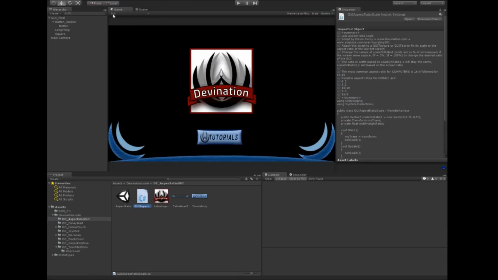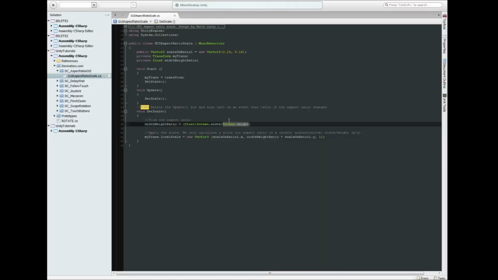So in this case 5 by 3, it's going to divide 5 by 3. Well, not exactly 5 and 3 because there's more than 5 pixels in our screen, but you know what I mean. That's the aspect ratio, so it finds the aspect ratio, and then we simply just scale our GUITexture. I scale our GUITexture's Y value by the width height ratio, and we don't touch the X value at all.